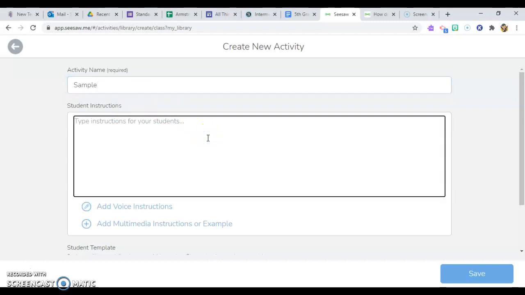So let's say I want students to take a photo. So I'm going to type in a colon and the word photo, another colon. Take a photo of your experiment. And then I will want them to label their experiment.